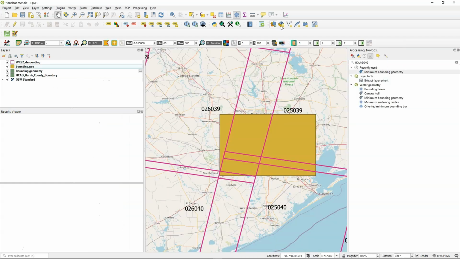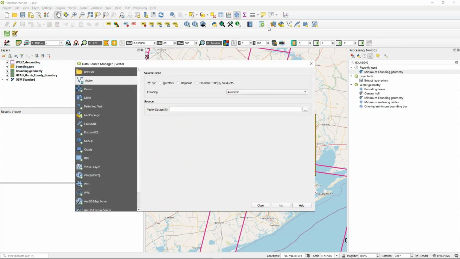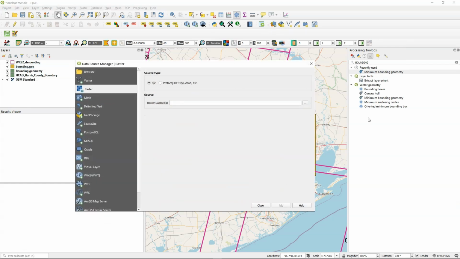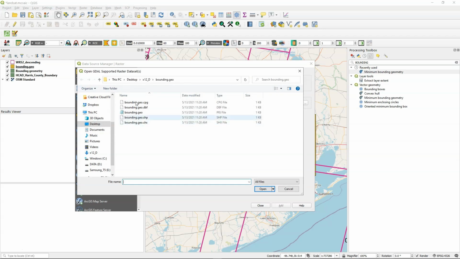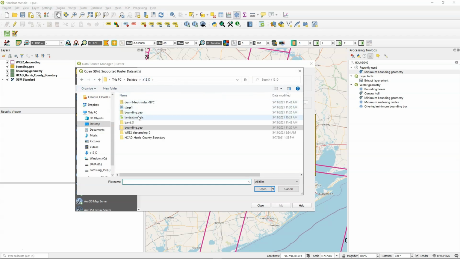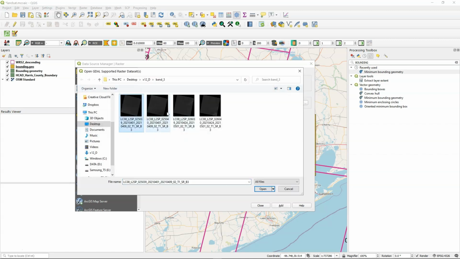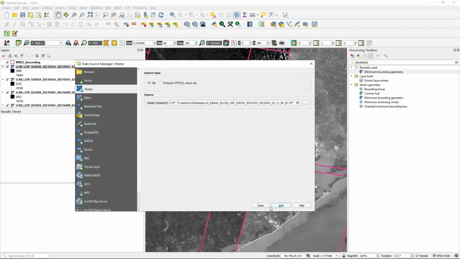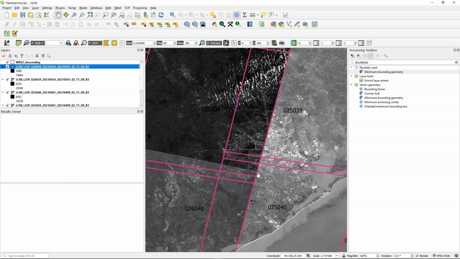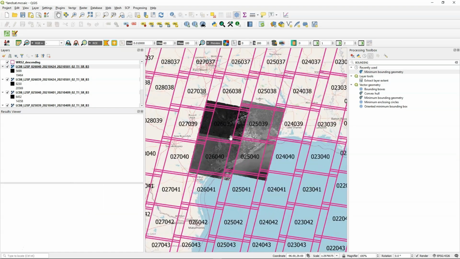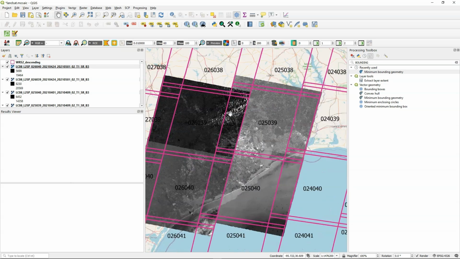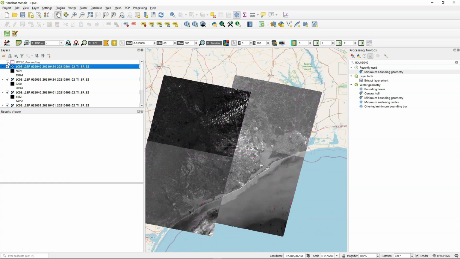Let's go ahead and import these. So I'm going to go to my data source manager, point it to the raster file types. I'm going to go into my band 3 folder that I created. Let me go back there. And I'm going to go ahead and select each one of these tiles and say edit and close it. And we can see that they match up right with the paths we would expect, the WRS2 descending path order.